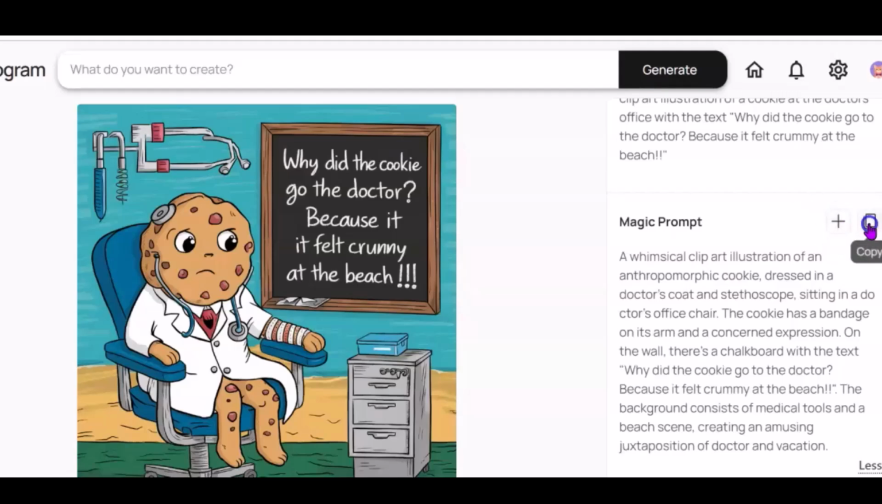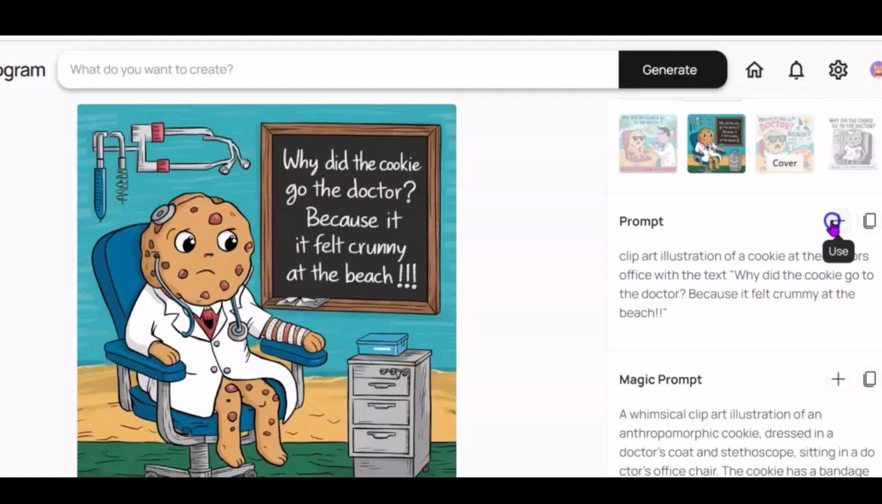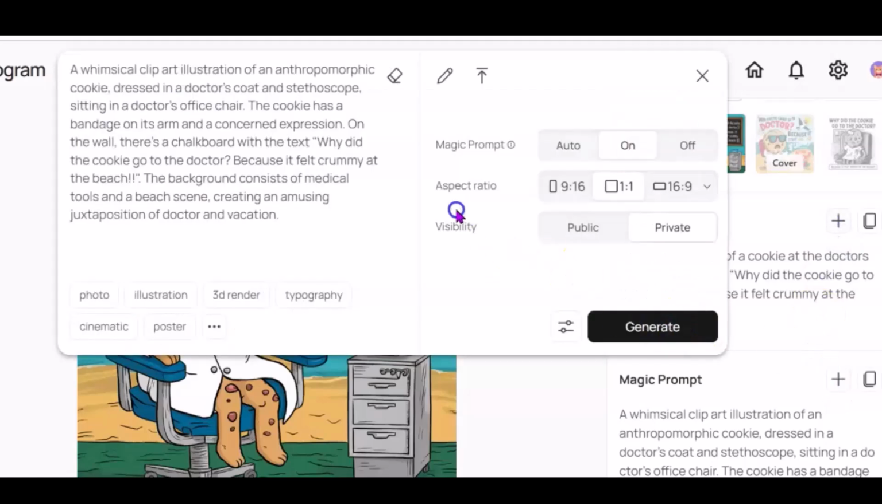And if you hit use, it goes right up here to the generator, which is also where the aspect ratios are. I want 1:1. I want it to be private. And I click this on because I want the magic prompt on there. And here is the prompt that it just copied from that.